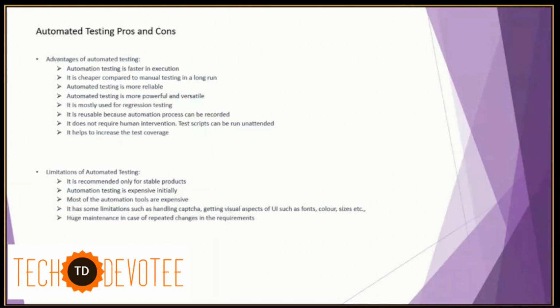Some of the limitations, as you can see: if the product or application is not stable, then it is not a good idea to automate such applications, because it will be very expensive. And most of the automation tools that we will be using are also expensive. These are some of the limitations. There are also limitations regarding handling captcha and checking visual aspects of the UI, like fonts, color, and size, which you cannot automate. In such scenarios, we can prefer manual testing over automation.